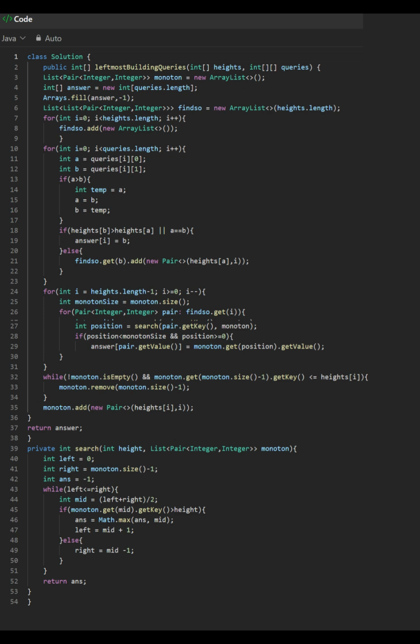Monotonic sequence construction. Iterate backwards through the building heights to maintain a list of indices representing a decreasing sequence of heights. For each building, resolve any stored queries using binary search to find the leftmost taller building in the monoton list. Maintain the monoton list by removing any buildings that are not taller than the current building.